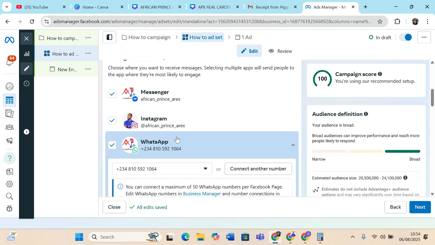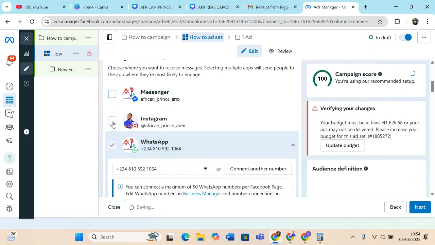Me, I usually like to pack everything in one particular place. I don't like to be visiting Instagram, responding to messages, visiting the ad. I don't do that. I only choose WhatsApp. So I'm going to be unticking these two of them, and leaving only WhatsApp for them to message me. So you can easily add more numbers.